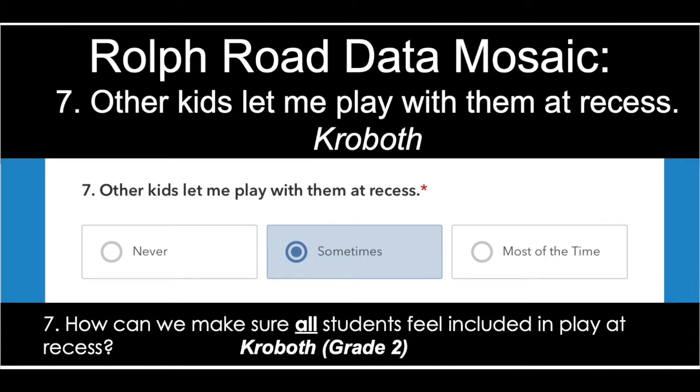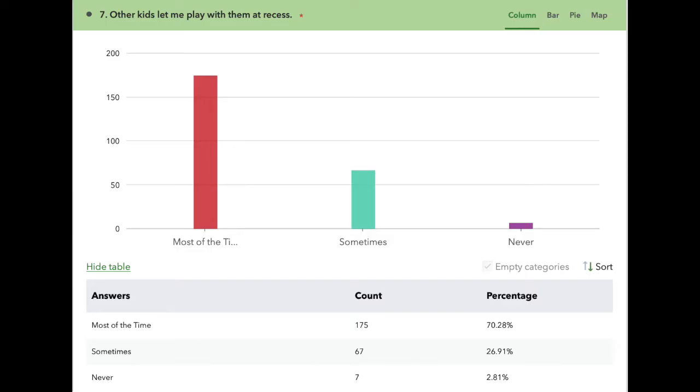For example, Miss Crowbus' grade 2 class was assigned a question where students were asked, how often do other kids let you play with them at recess? The grade 2s began their investigation with the inquiry question, how can we make sure all students at Rolph Road feel included to play at recess? The grade 2s were very excited to see the actual responses to this question at our school.